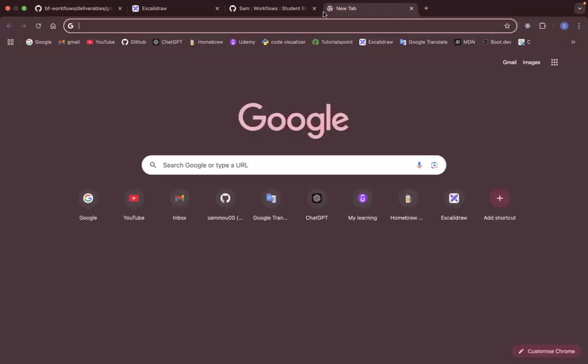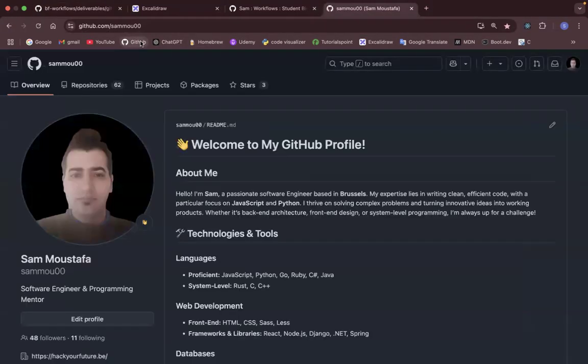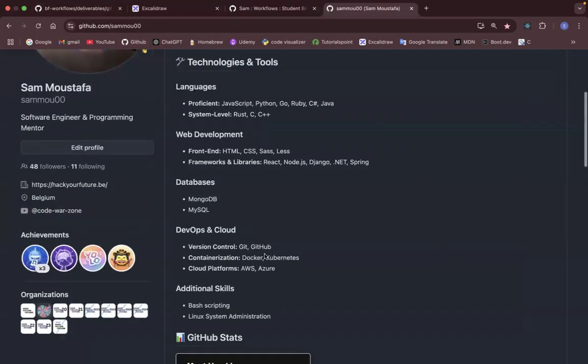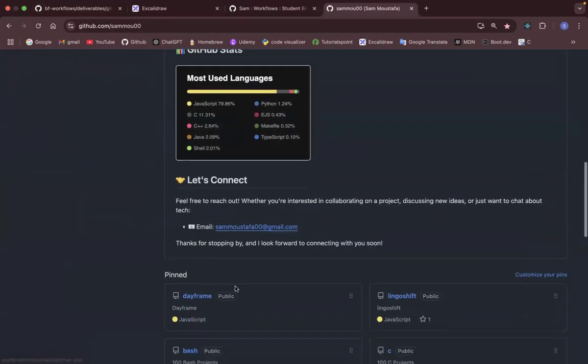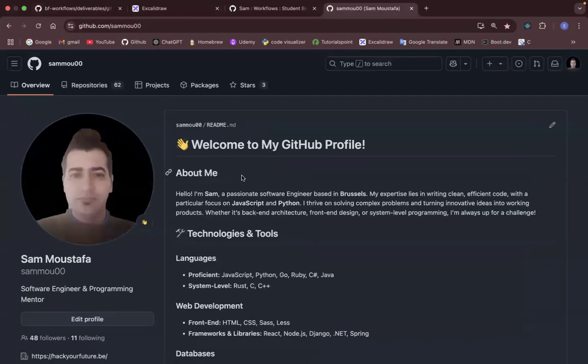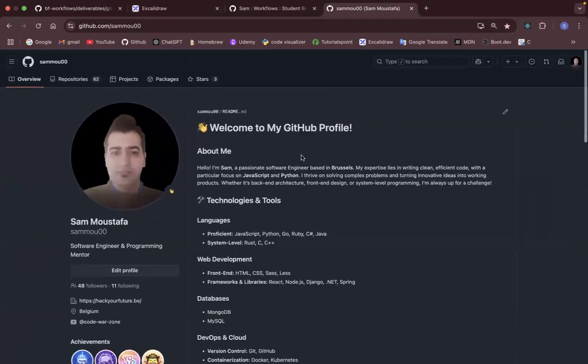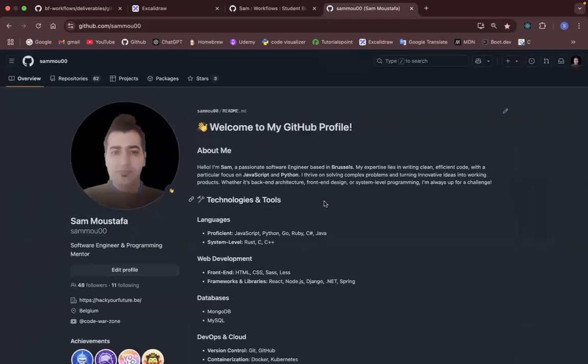Well, if you go to my GitHub profile, notice I have some stuff here. I have some information here, as you can see. That's what we call GitHub profile. So if you go to your GitHub account, you will have just an MD file which includes some information. That's what we call GitHub profile.